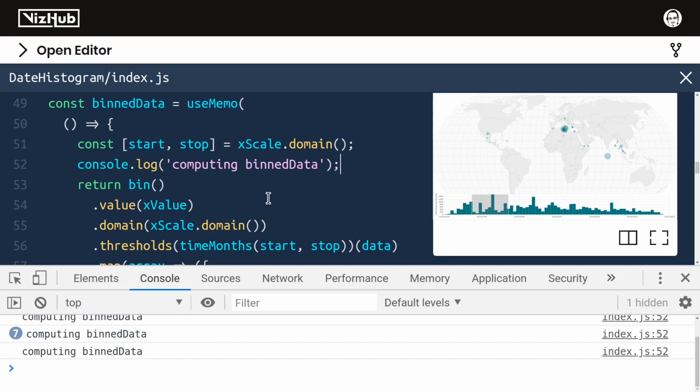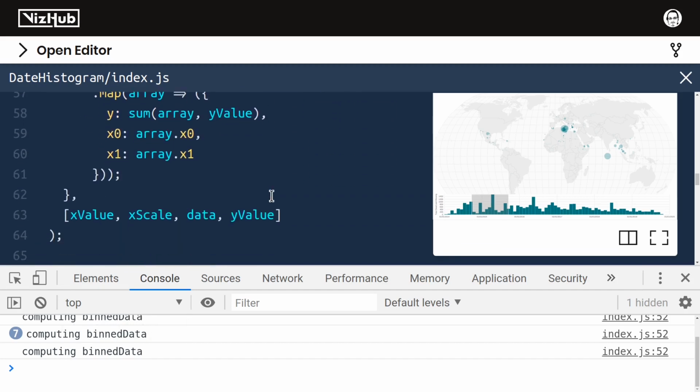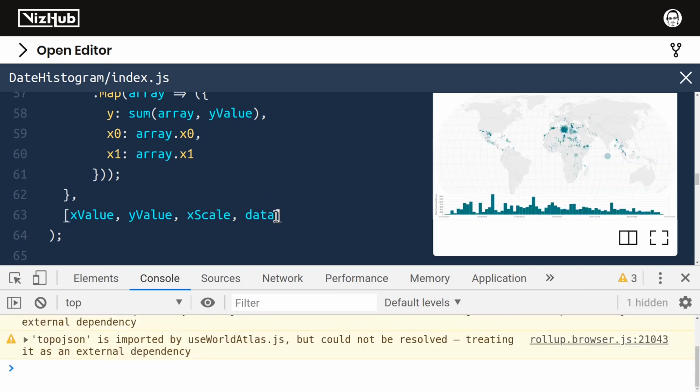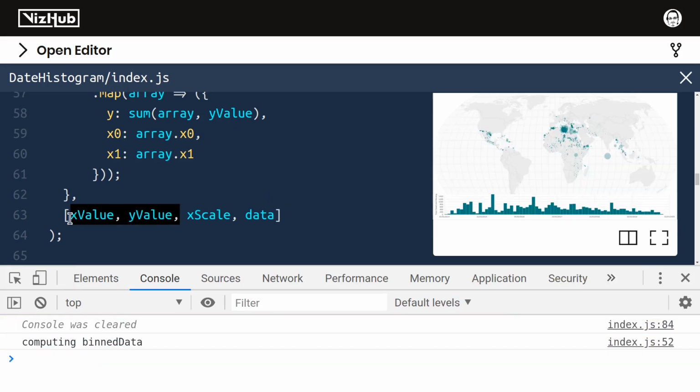That means that one of our dependencies might be changing on each render. It's not x scale because we're using the memoized value. It's not data because that's stored in a piece of state. That's not going to change. It could be that x value and y value are being redefined on each render. And I just moved that just because I like to see things like this next to each other. The ordering of the things in this dependencies array doesn't matter.